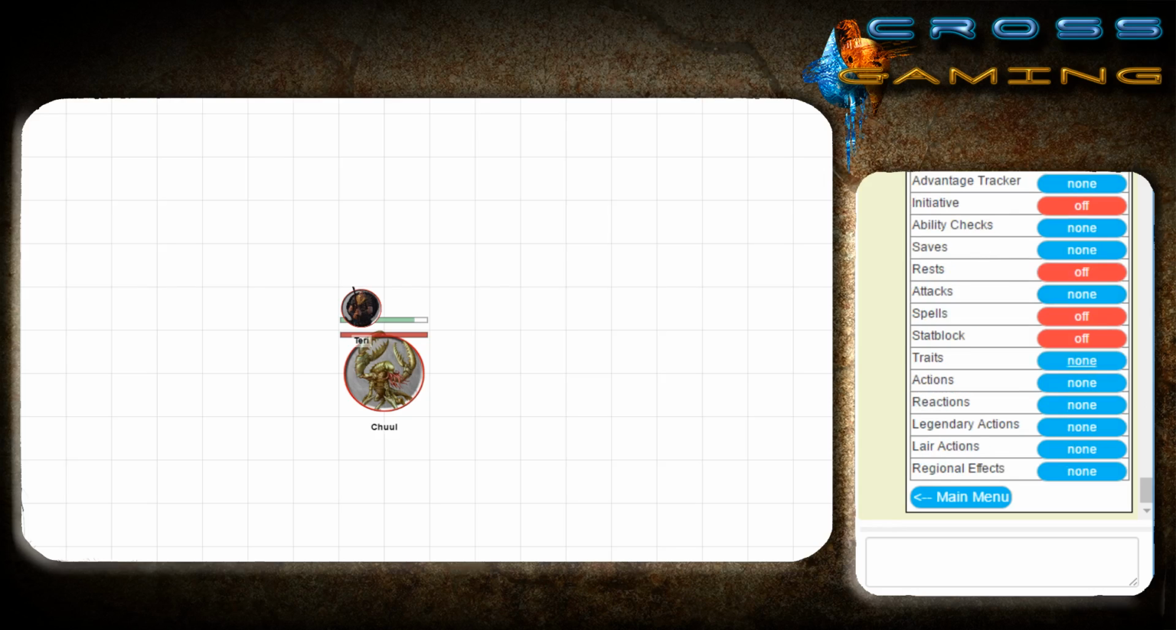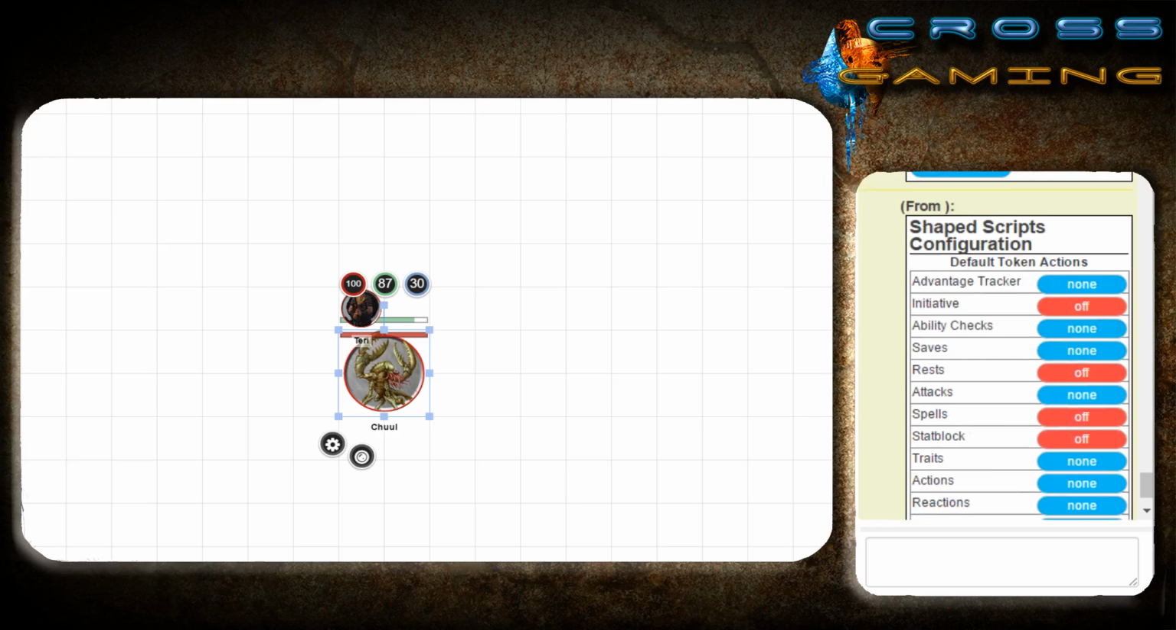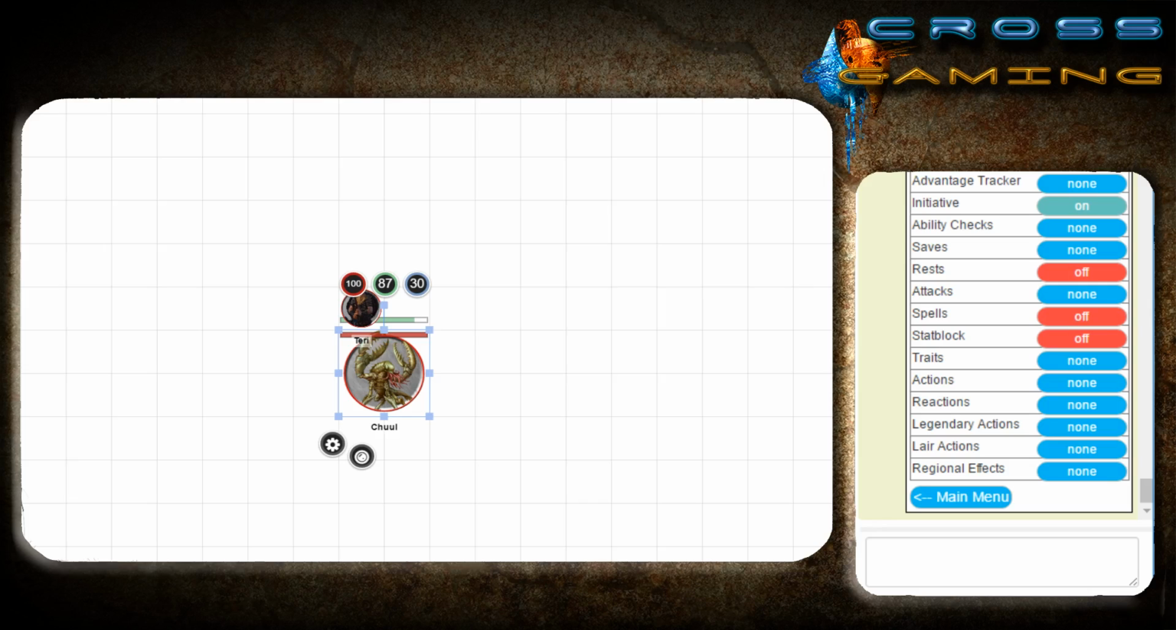Default token actions. What this can do is give your token, when you click on it, some things to click on as this token is clicked, and I will show you that in a minute. But right now, we are going to look. We don't want the advantage tracker. We can token action. We want initiative, so that if we click on this token and need to add it to the initiative tracker, we'll have a button to press.